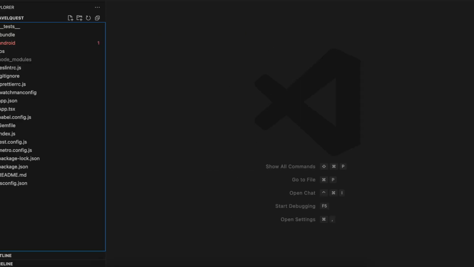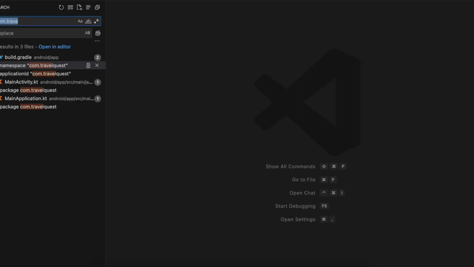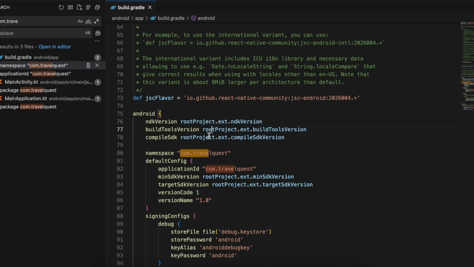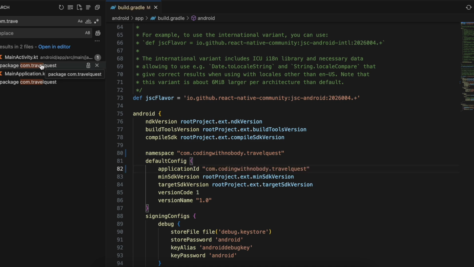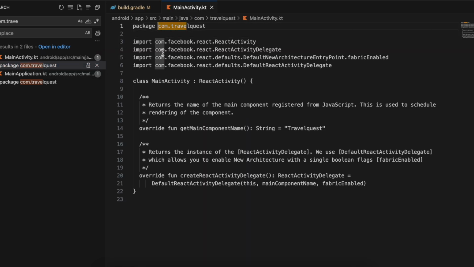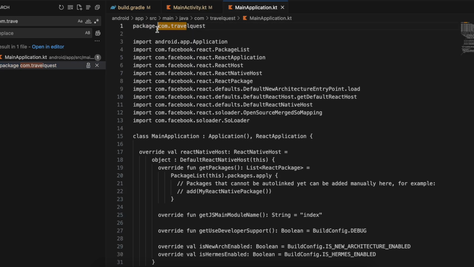So what we'll do is we'll just search for com.travelquest, right? And here instead of com.travelquest I'll just enter com.codingwithnobody. You enter your own company name, okay, and .travelquest. I think this should work. So we'll have to change it everywhere. So I'll just paste it over here as well. So I'm using the VS Code search functionality to easily search for this com.travelquest. So I'll paste it over here as well inside this MainActivity and for MainApplication as well.